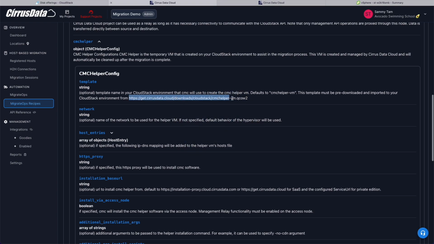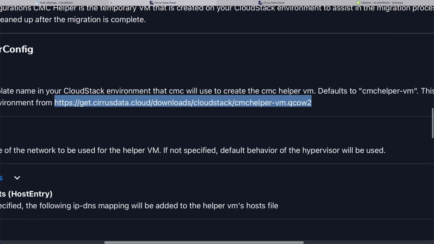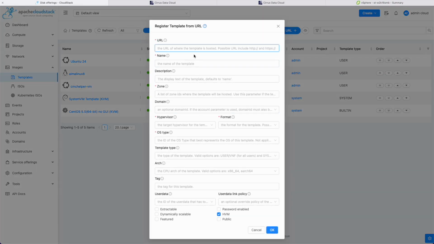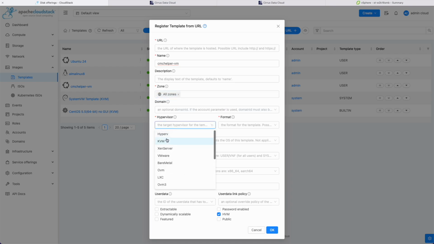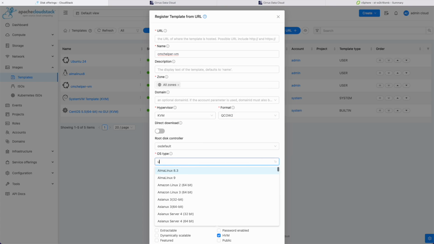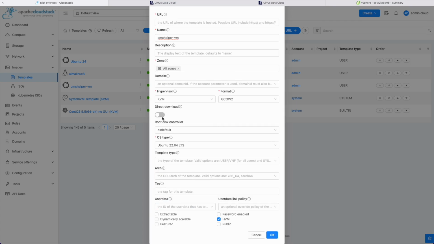For the helper VM image, we'll use this URL to register the template. Let me show you. We come to CloudStack and register a template. Paste the URL and give this a name, CMC Helper VM. Select a zone. Select KVM for hypervisor. Format QCOW2. Choose your OS type, and direct download is off. All other fields are optional.